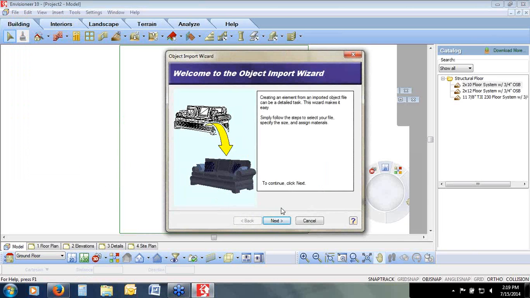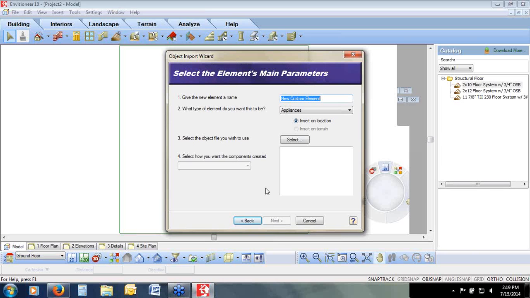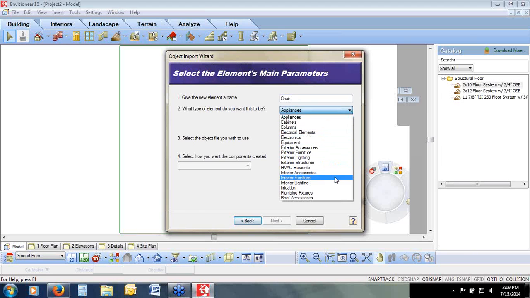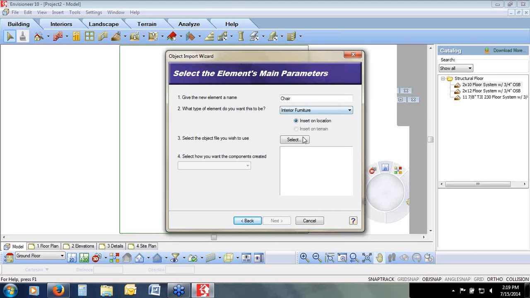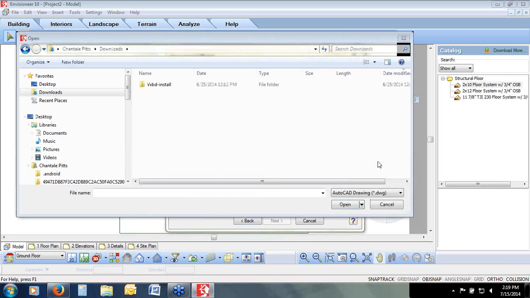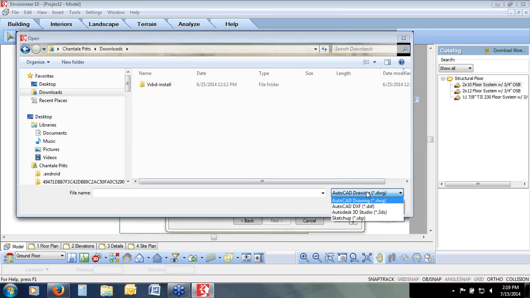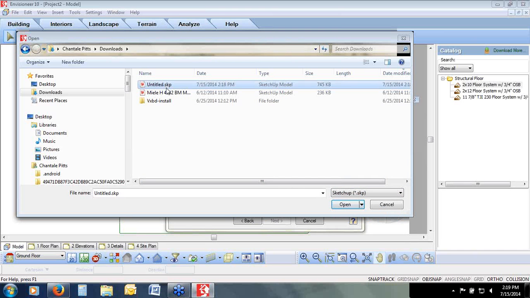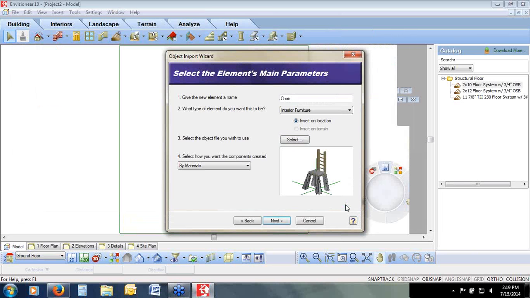The first screen is just a welcome screen like all of our wizards, and I click Next. This screen is the important screen. This is where it wants me to name the element, so I'm going to call it Chair, and I'm going to put Chair in the Interior Furniture group, and then I hit Select. When I hit Select, it goes out to my computer to see what I have downloaded. Looking down the lower right-hand corner, I can bring in an AutoCAD DWG, DXF, 3D Studio, or a SketchUp file. There is my SketchUp file right there. It's untitled, like in the name, and I click Open.